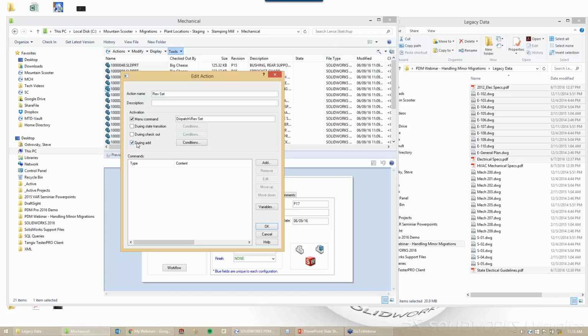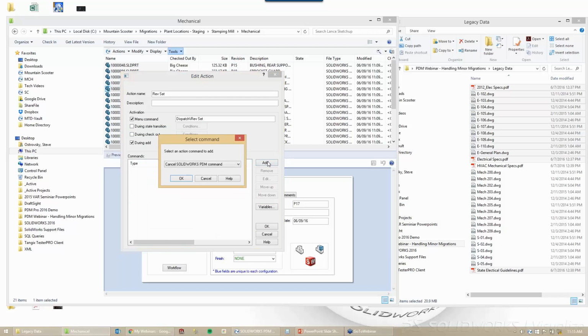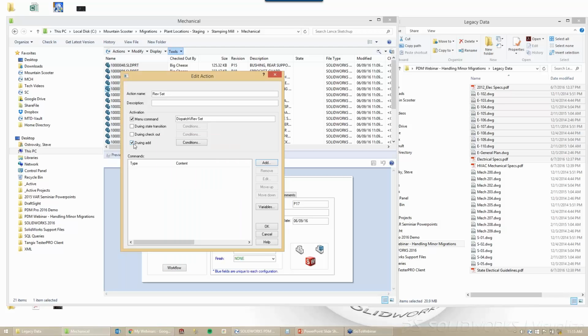So what we can do is use this on add: anything in the ECN's folder with this file extension, automatically check it in. So it would be conditions, particular path, and then hit the add button. This is where all of our dispatch functions come from, and then here you can see there's a check-in file, and that's what I would have done there. In this case, though, what we're going to do is set a revision value.